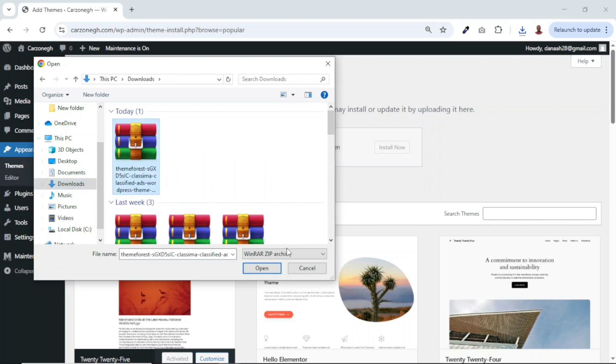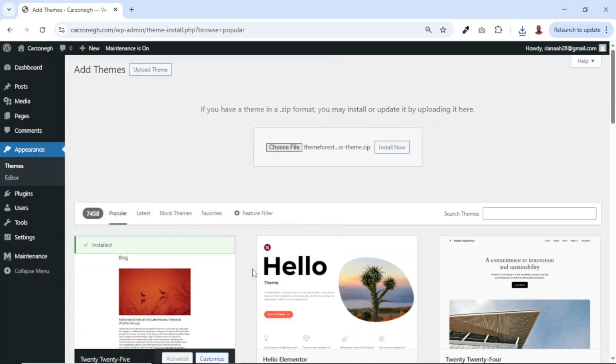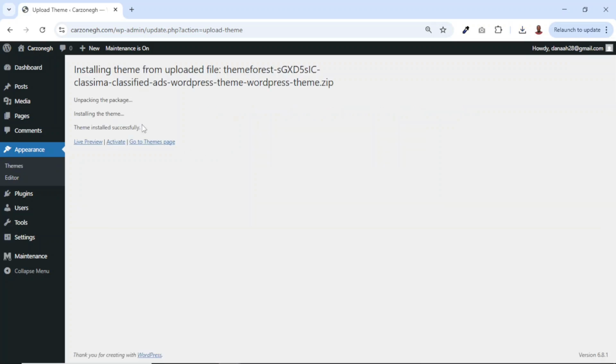I just select it, then I click on Open. I click on Install Now. And it is loading up here, so you patiently have to wait for it to finish installing. Alright, it is successfully installed. I go ahead and click on Activate.